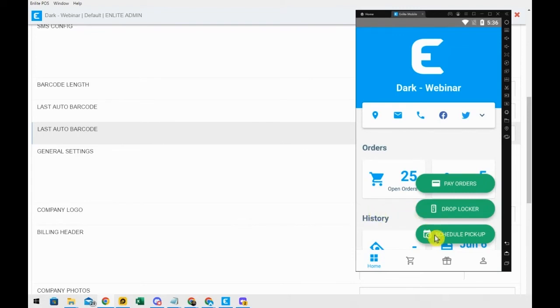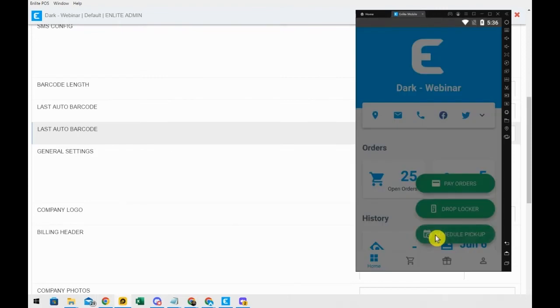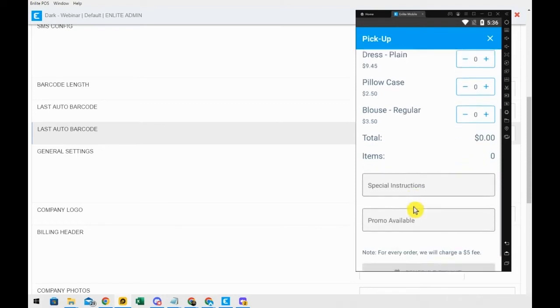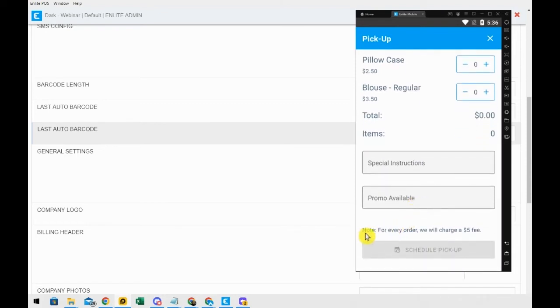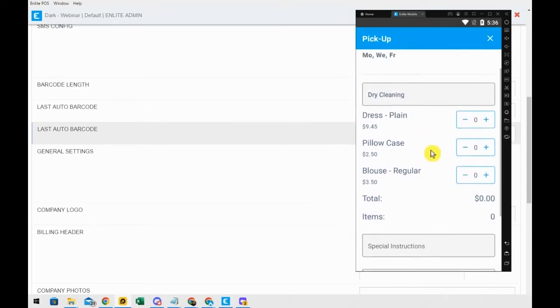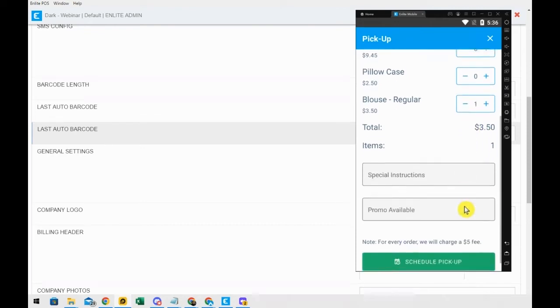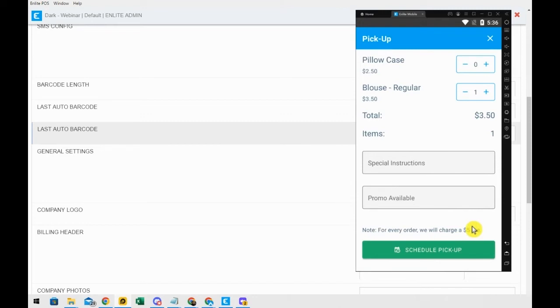In this case, for example, if we go to schedule pickup, we have enabled a $5 route fee. And we added a note here down below that says for every order, we will charge a $5 fee. So for example, let's add a blouse to this order, which will have a total of $3.50 plus the $5 that will be reflected after having scheduled the pickup. So let's do it.